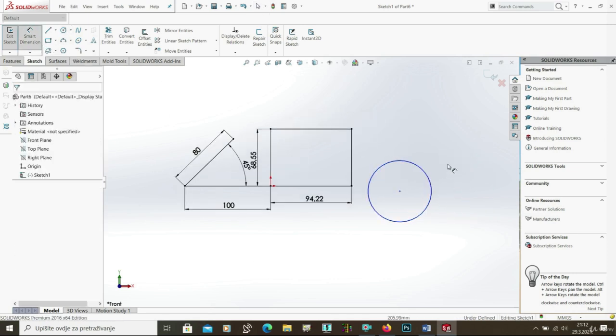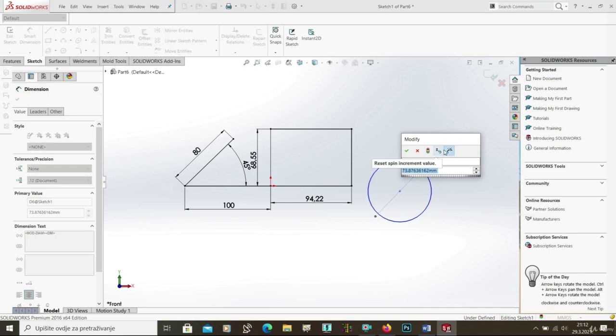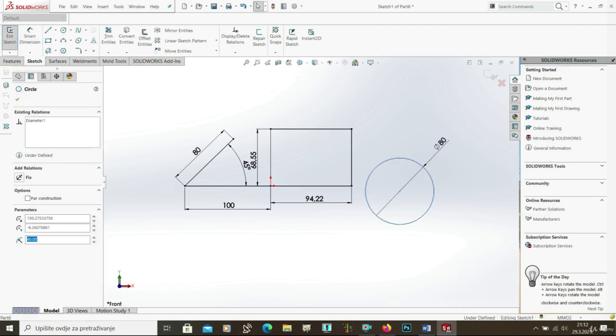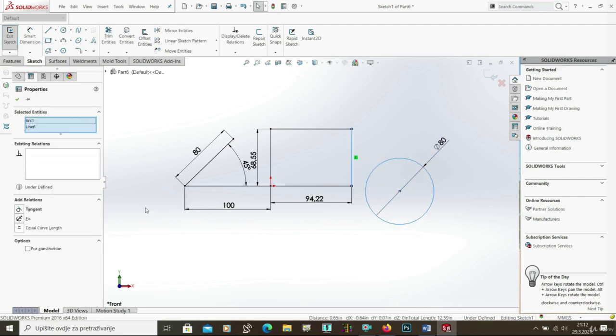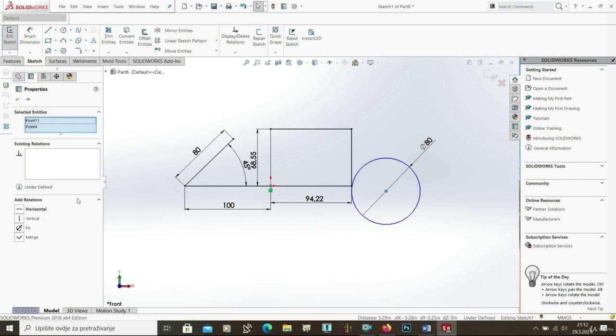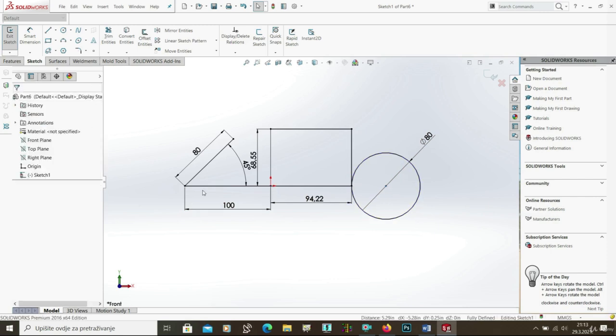Let's go to Smart Dimension, and if you want to put a diameter on this circle, we can just simply click on the circle, and here we have a diameter of this circle. And we can change this diameter, for example, to 80, and we can just hit enter. Like this, and OK. And now let's click on this circle, hold Ctrl and this line, and let's make this a tangent relation. Like this. And now, for example, we can click on this point here, origin, and let's make this horizontal. And OK. And now our sketch is fully defined. So combining dimensions and relations, you can fully define your sketch.